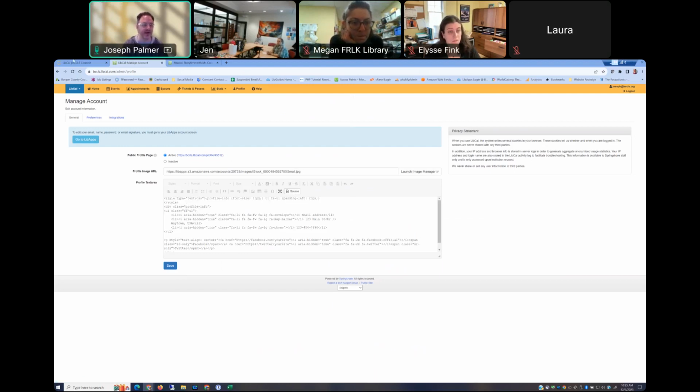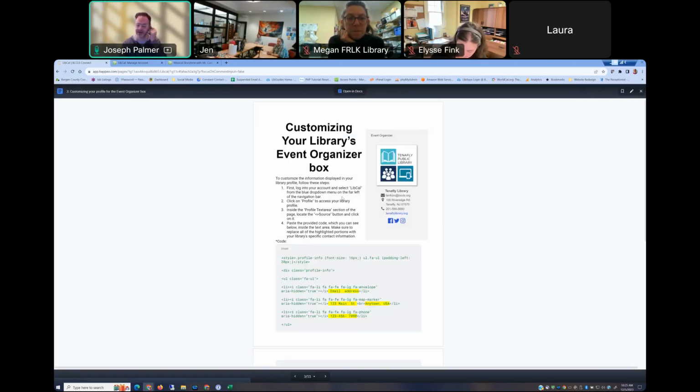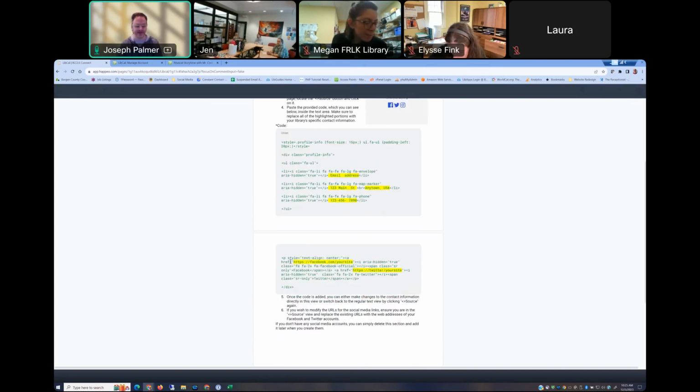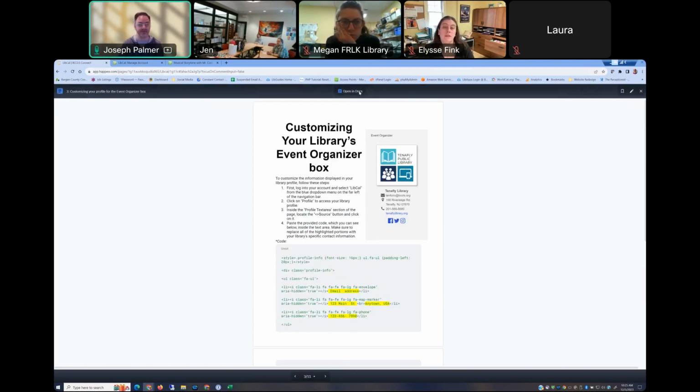So no fear, we have done that for you again. So if you go to LibCal and you go to the number 3, customizing your profile for the event organizer box, here is the code. So you're just going to replace the highlighted sections. If you would like to add your social media accounts, the code is here for you. If you don't want them, you can just get rid of this whole section. And you can always go back in and edit any of these things later.